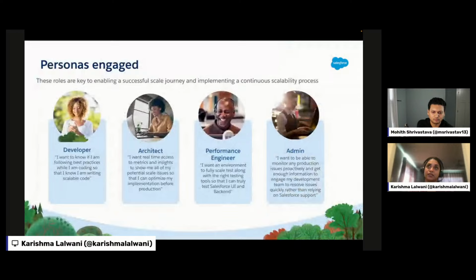In terms of persona, Scale Center will help everybody. If you're a developer, which the audience here is, there are tons of insights around Apex code that we will see. Architects usually look at the solution holistically in terms of integration patterns. Performance engineers are the ones who conduct these scale tests, so they would definitely use it to determine hotspots at a high level. And then admins would look for flow performance or Lightning performance, those aspects that Scale Center will provide.